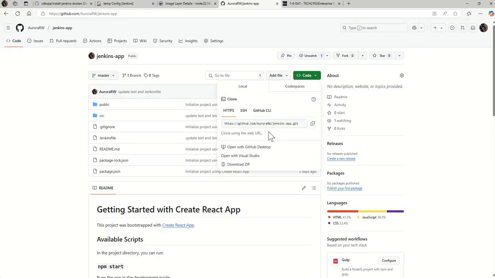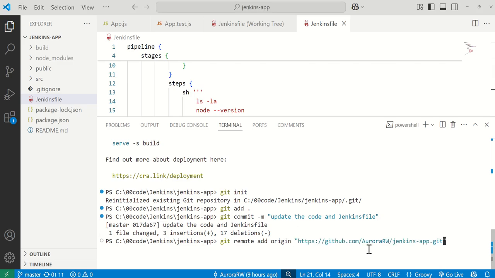So here is, keep in mind, your GitHub link. Do not copy this one. This is your repository link, okay? You copy this link and go to your terminal. This is for the first time, because I already added it, so that's why there's an error here. But you need to do it for your first push.